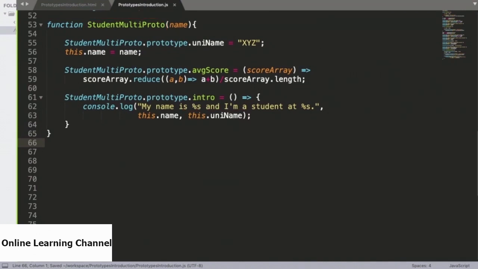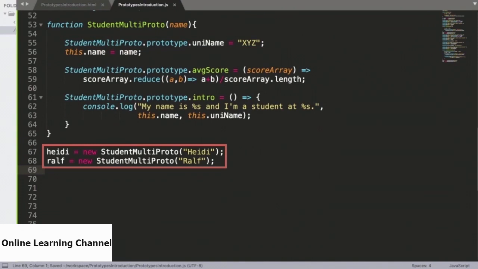This is because of something known as the prototype chain in JavaScript. So JavaScript objects have properties which are defined not only within their object constructor, but they inherit the properties which are defined within their prototypes. And this is something we will test out when we create new instances of student multiproto.